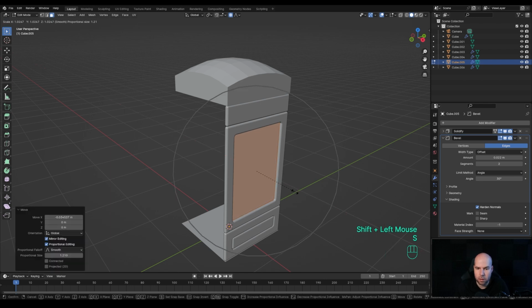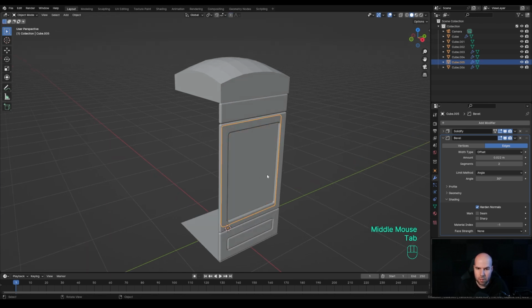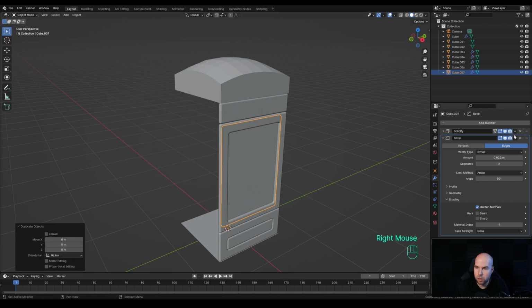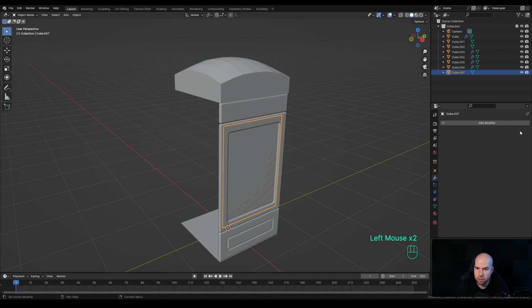Like this, and we can maybe make it a little bit larger so it touches the wall there, like this. And now let's step out and we'll duplicate this one. So Shift D to duplicate and right click to leave in place, but we'll remove all of the modifiers here. So we are again back to the plane with this cube 7.